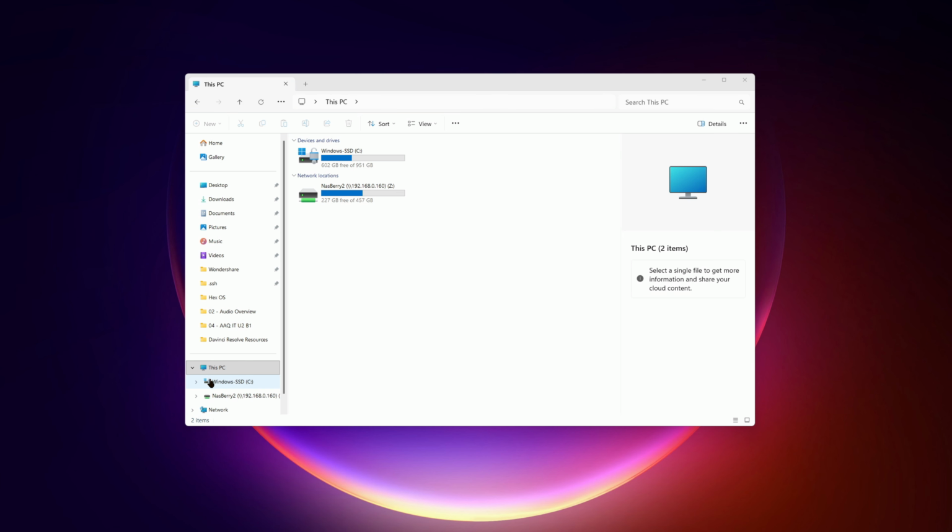So here I am on this PC folder on my PC. These are the drives currently on my PC. This is a Raspberry Pi. This is a Raspberry Pi NAS I currently have running Open Media Vault. What I'm going to do is access my drive now directly from here.